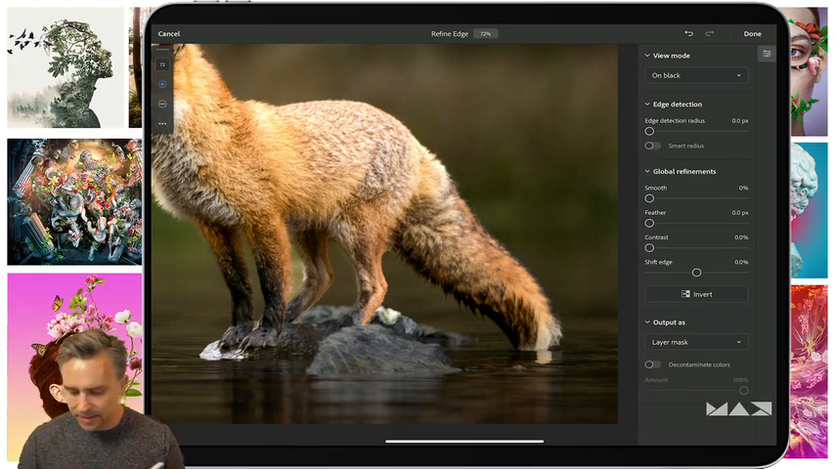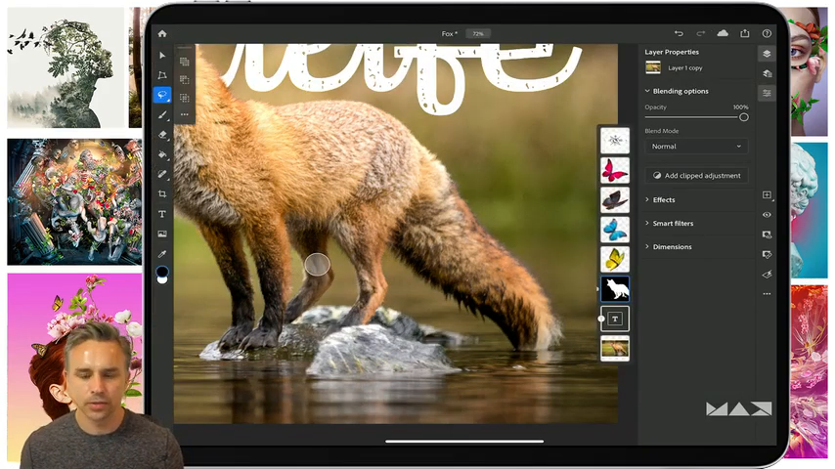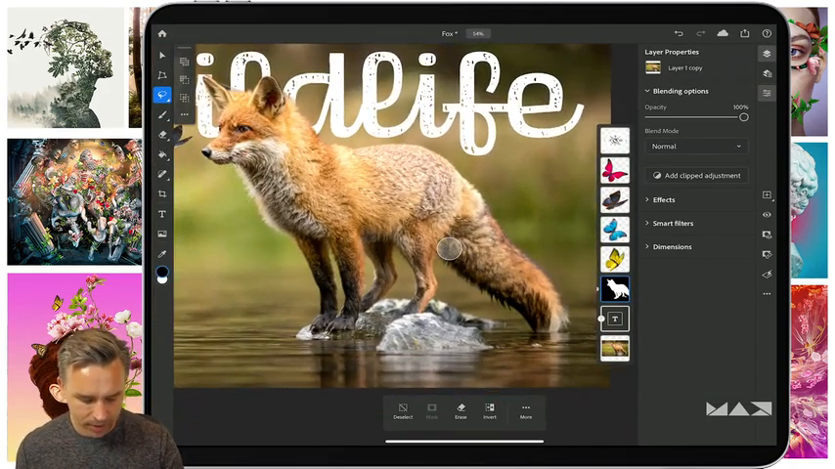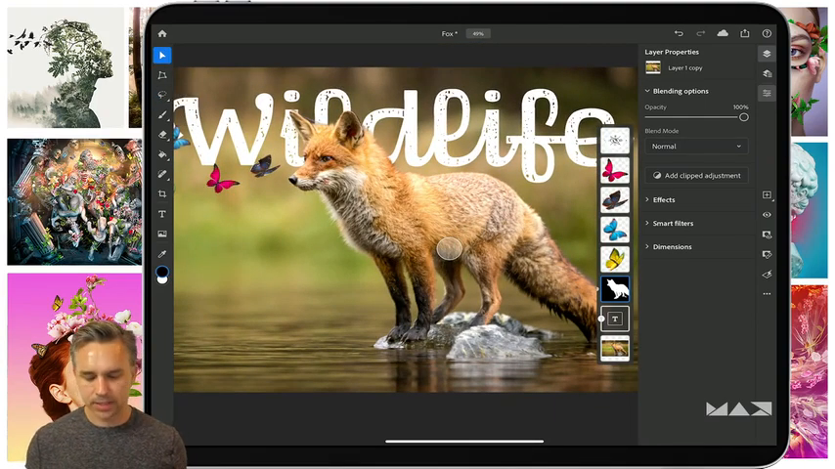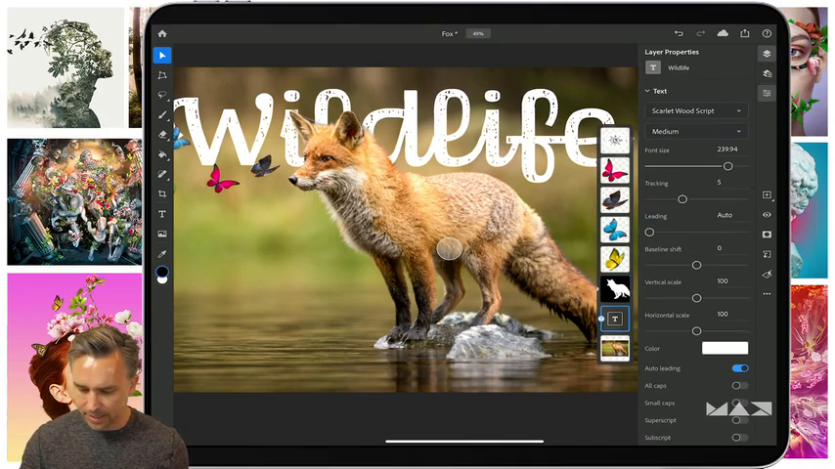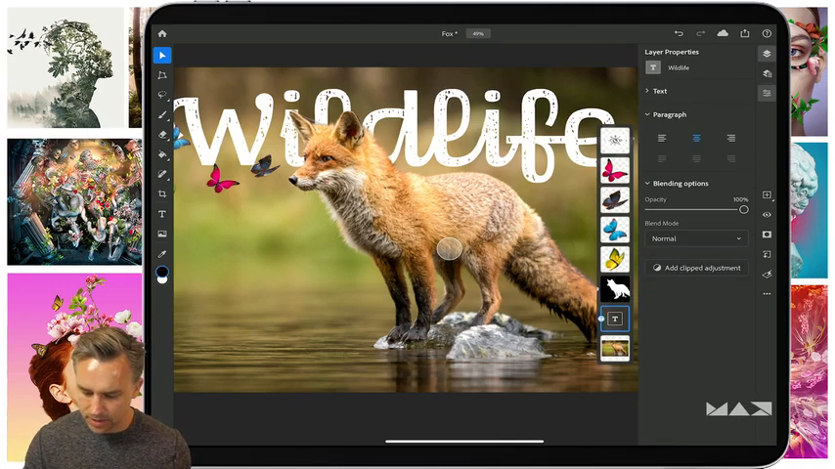Awesome. Let's output it as a layer mask. Of course, that's what I want to do. Work non-destructively, right? Easier, work easier, more efficiently is the goal. That looks pretty good. And by the way, for this text, text is a layer just like any other.